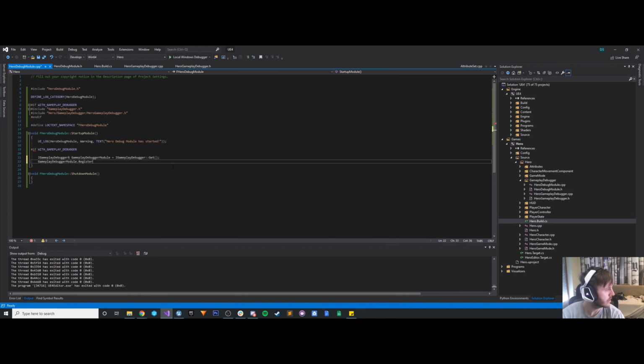.register category. We'll call it hero player attributes, or just hero character attributes. We'll just call it attributes. Nice and short. I gameplay debugger f on get category.